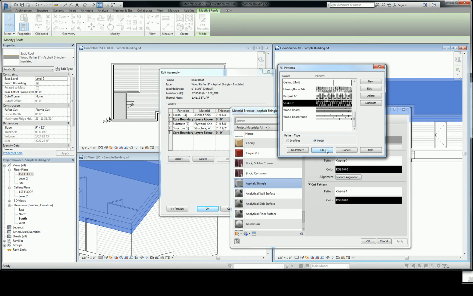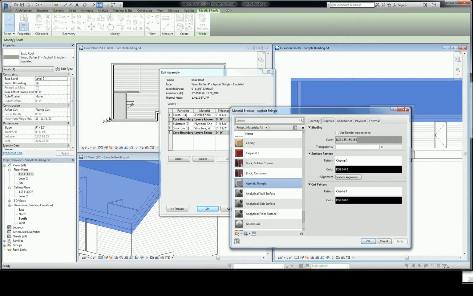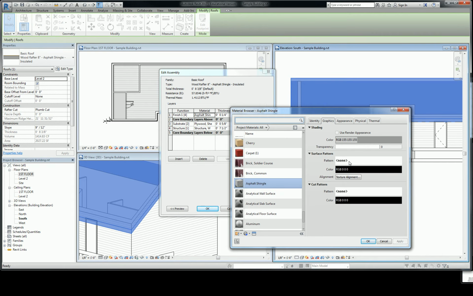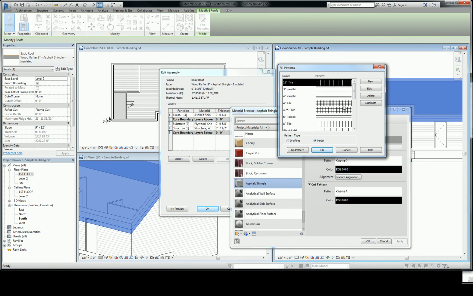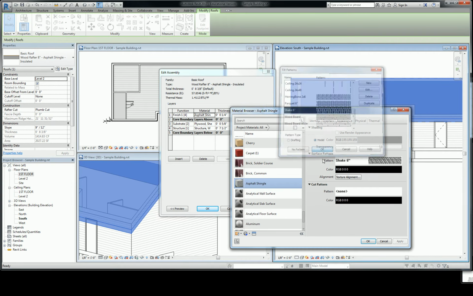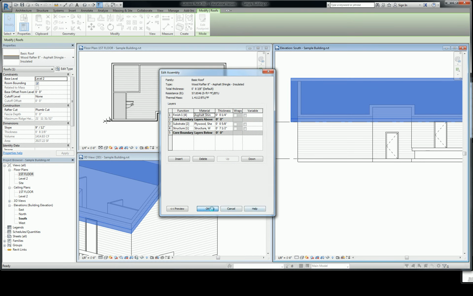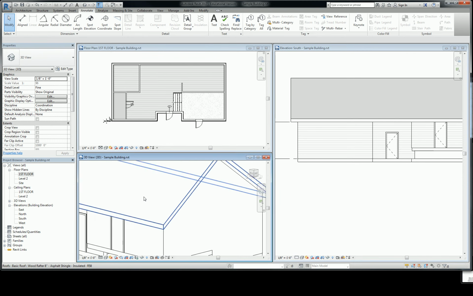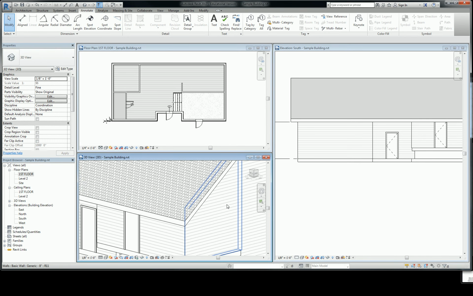So do me a favor and go into the asphalt shingle setting, material settings, go to surface pattern, go over to model patterns, and scroll down to shake. Hit OK, hit OK, hit OK, and hit OK. Okay, so it looks like that. It's a shake shingle roof.